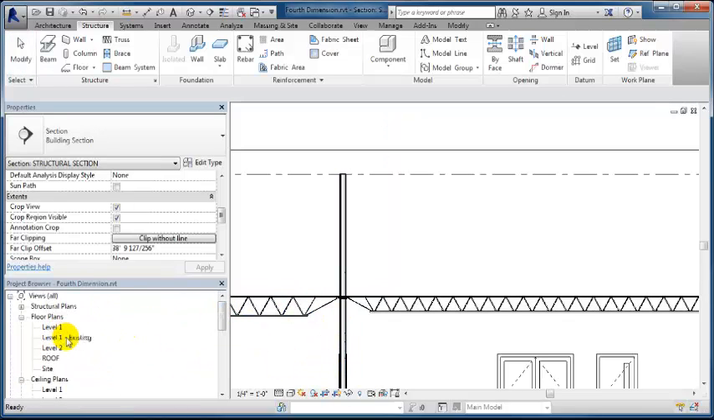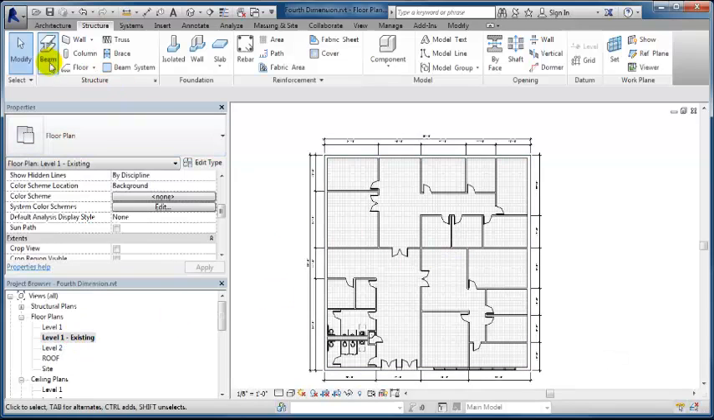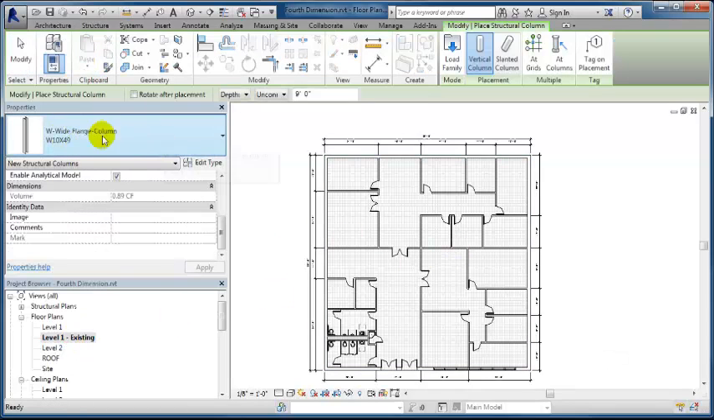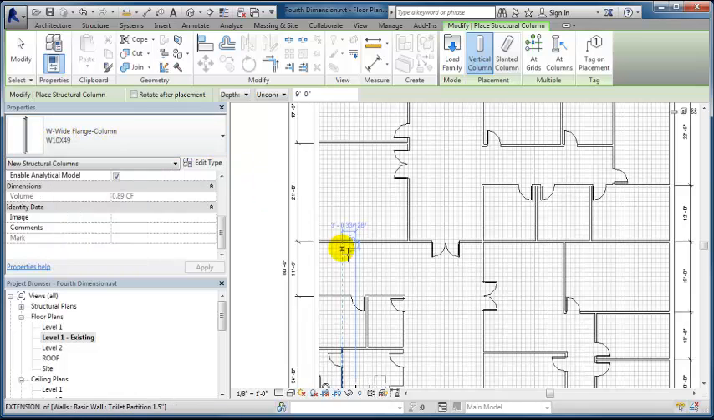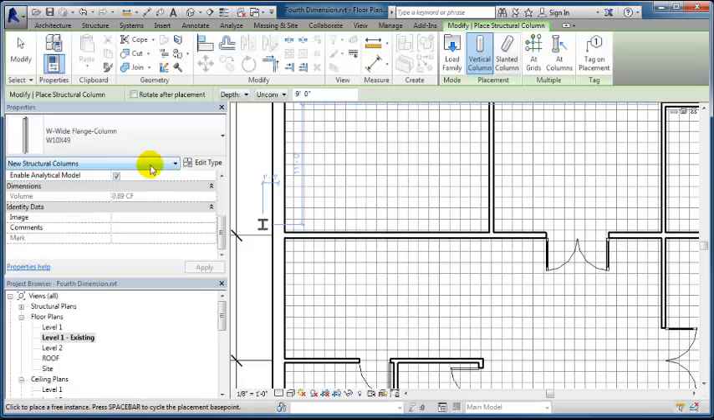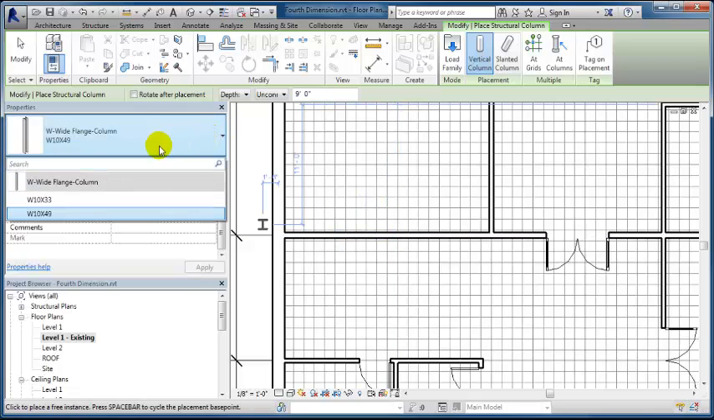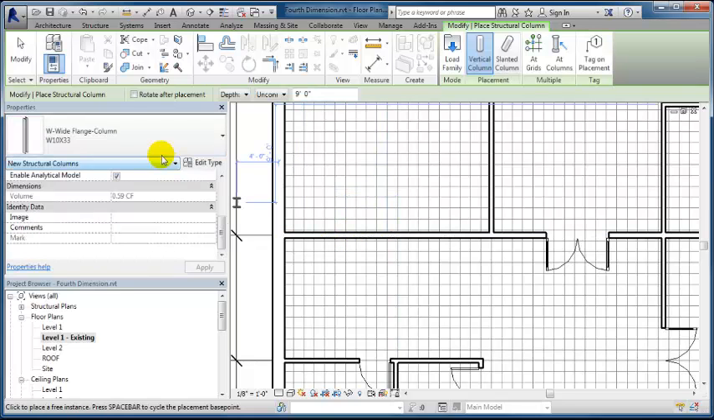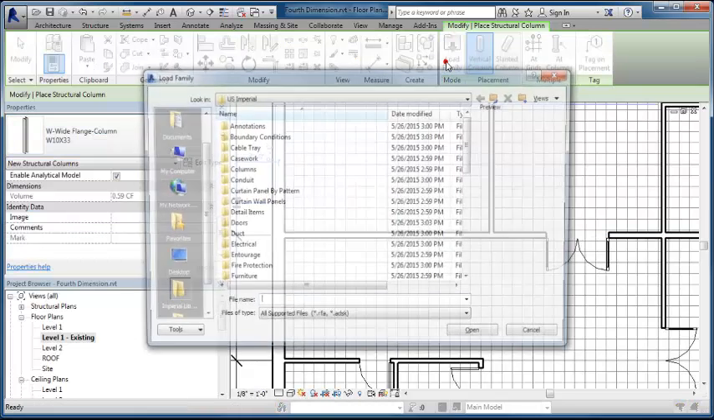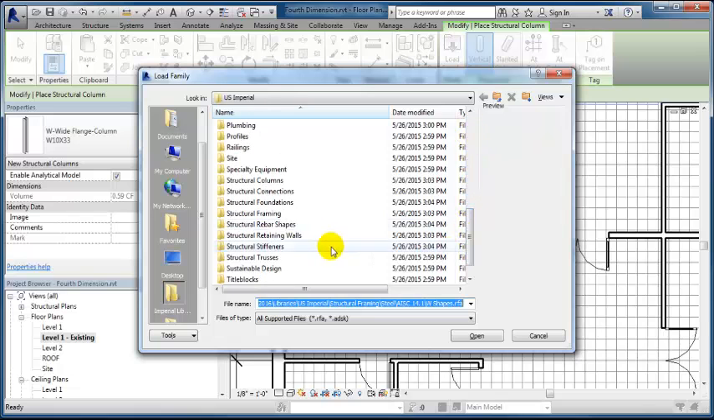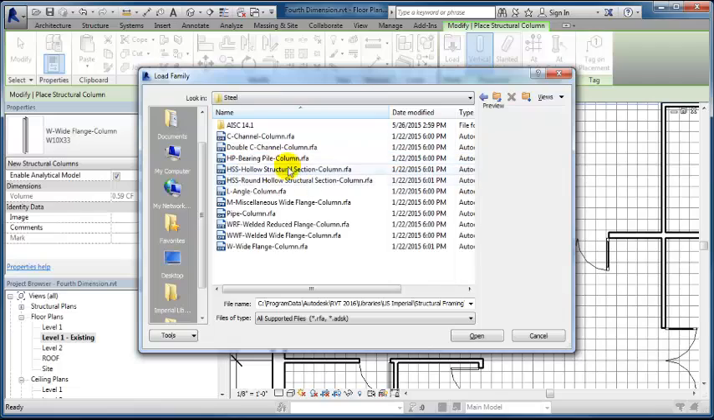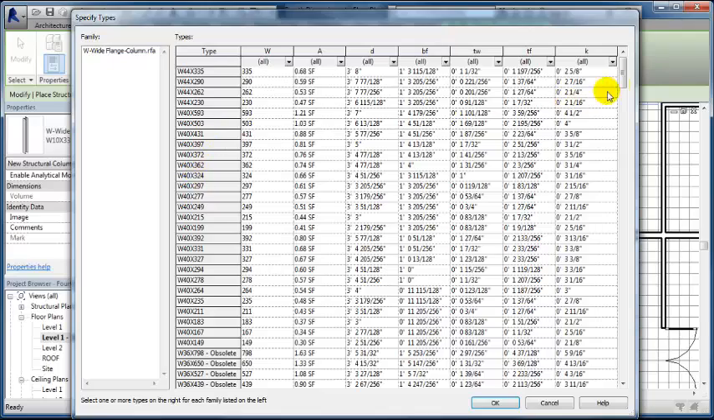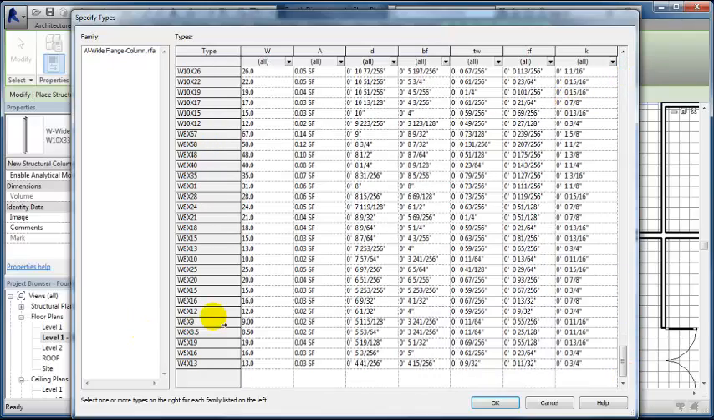So let's go to our existing level one and we'll add some columns. So let's try columns. We go to columns. I have a wide flange column that's 10 by 48. Let's see how big that is. I want the column to fit inside the wall. So I think I've got to go load structural columns, steel, and I want the W wide flange column. And I want to pick pretty close to the bottom here.